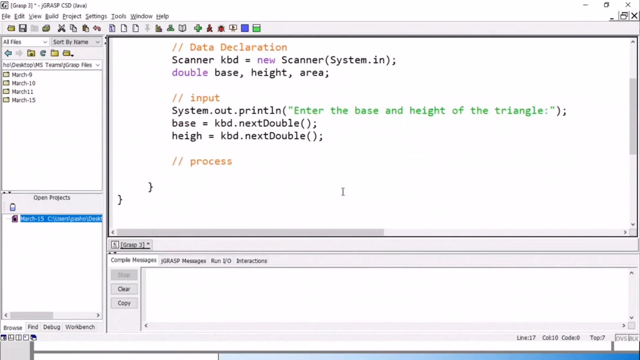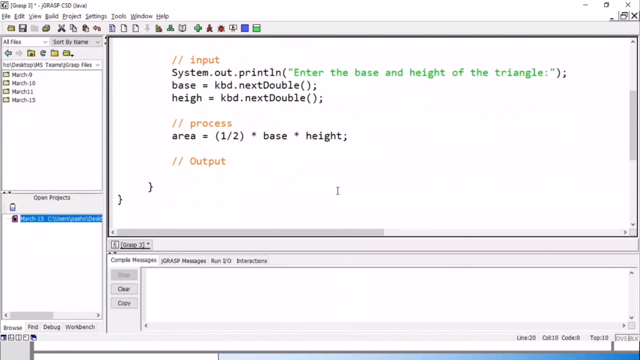Now for the process, we have an equation, and this equation is: area equals 1/2 multiply by base multiply by height. Okay. Next will be the output. So the output, simply you present your results to the user.